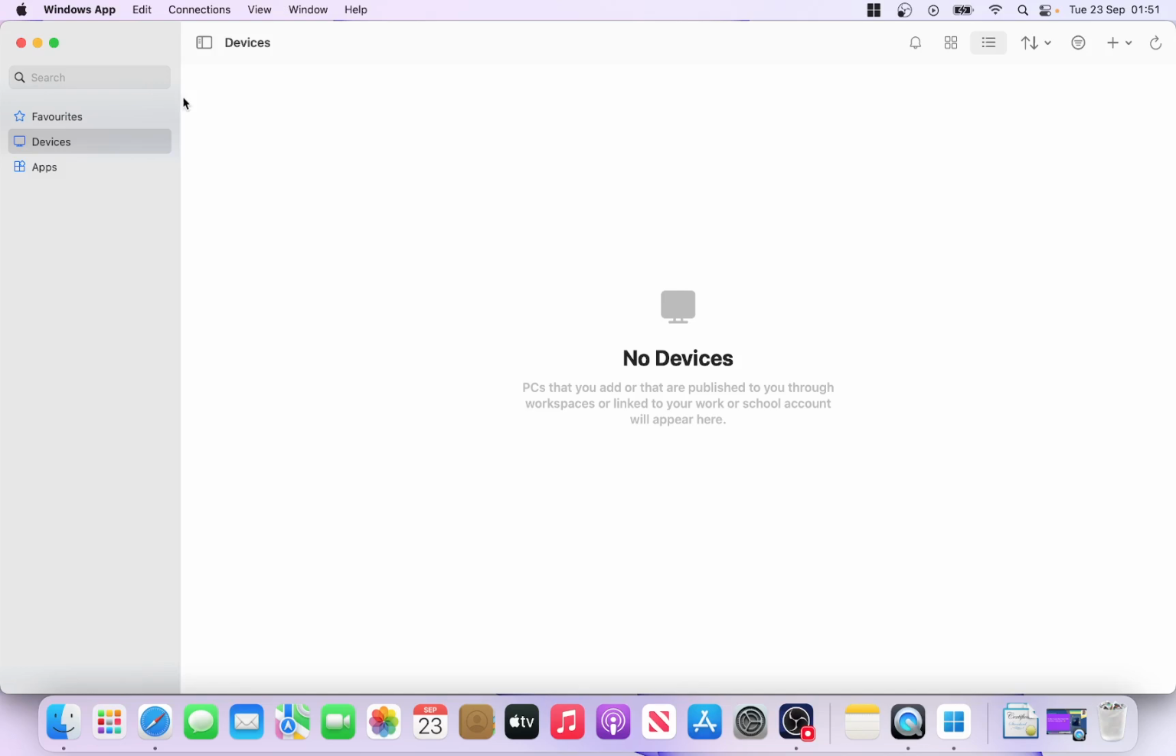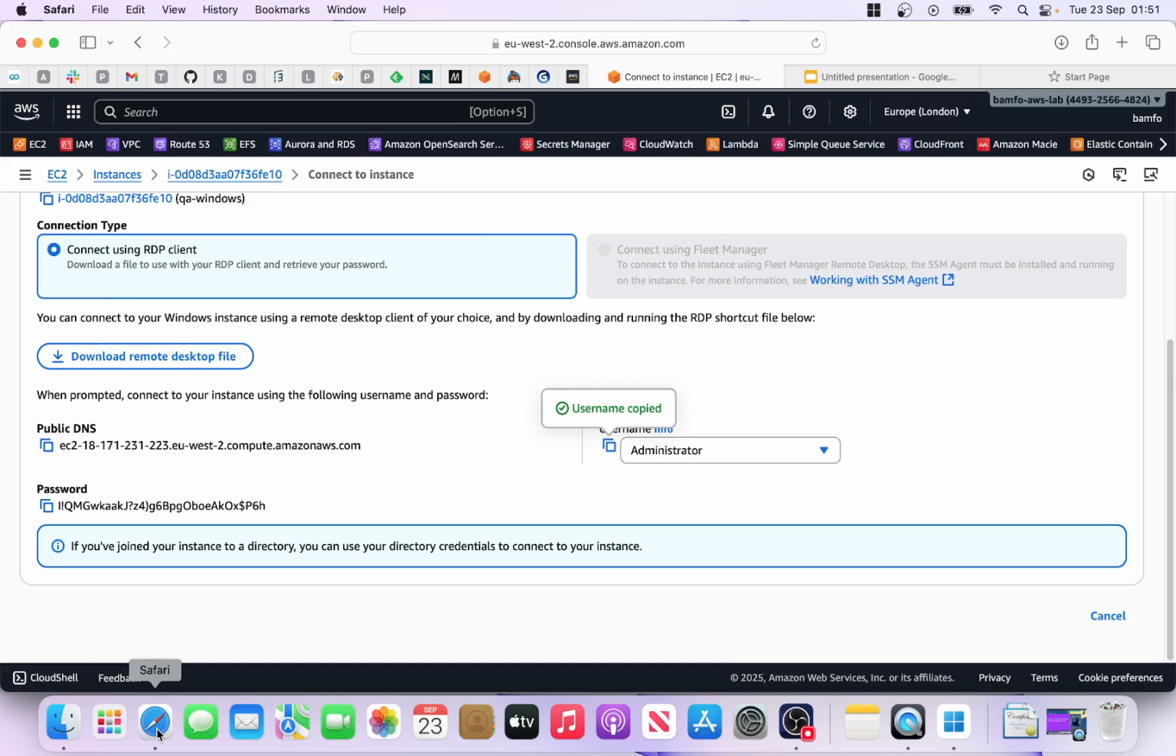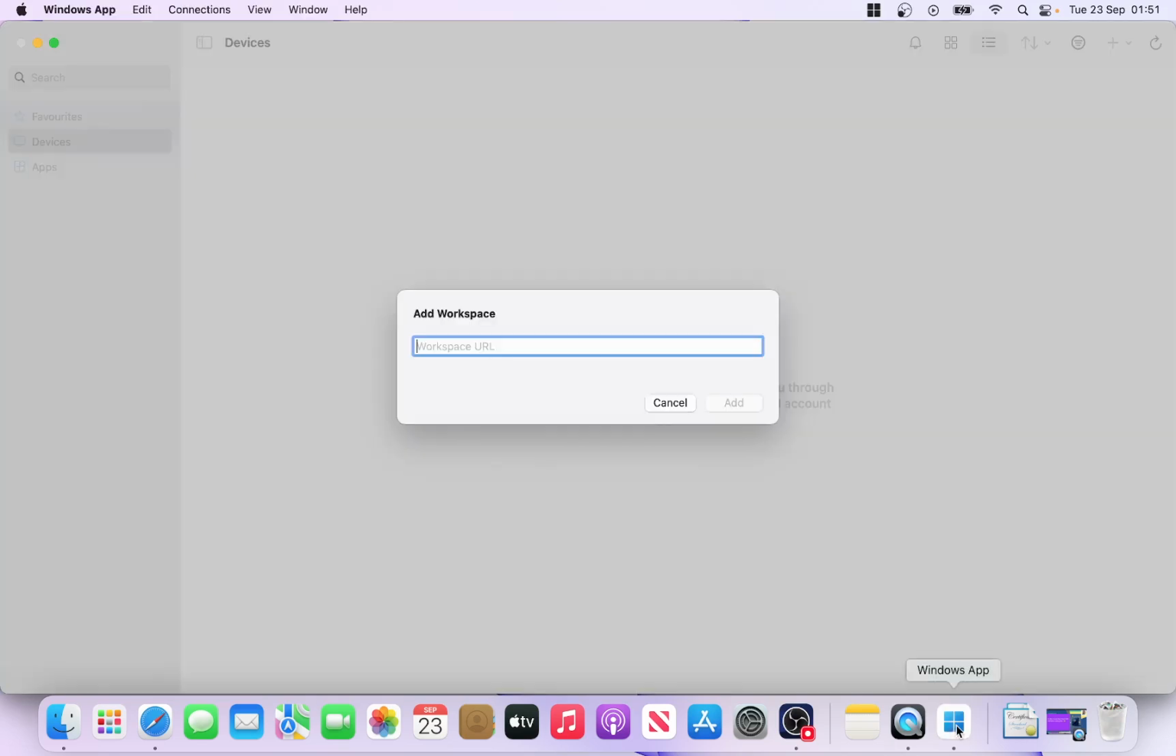Okay. For here, I've got nothing. What I can do is to add and then add workspace. Okay. So when I'm adding the workspace, what I'm interested in is the URL. I need to copy the public DNS. So let's grab it. So click on that, copy, go back to my remote app, and then I'm going to paste it here.